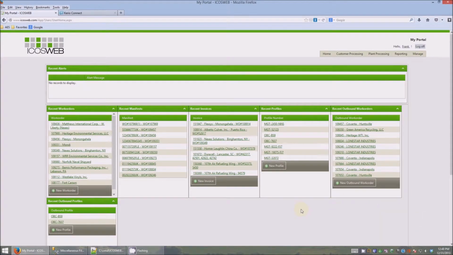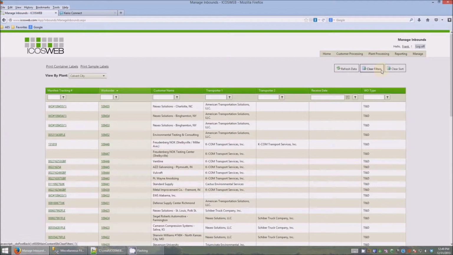Hello, in this video I'm going to walk through the inbound plant receiving process. To get started, we go under plant receiving and choose inbounds from the menu. At this point you're presented with a search grid that shows you manifest work orders along with customer and transporter information.